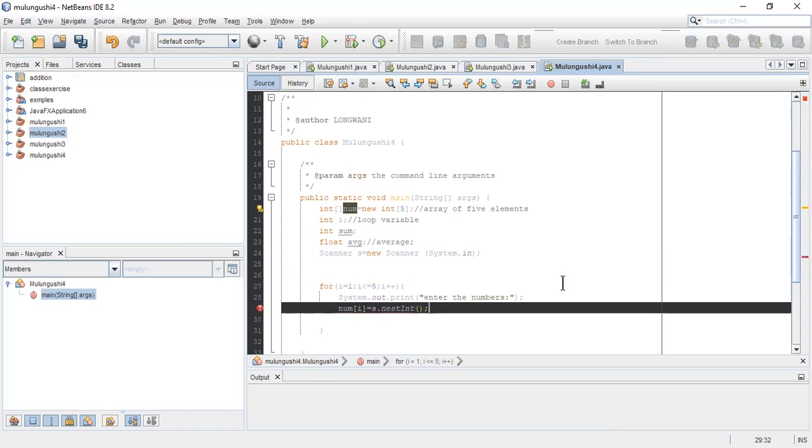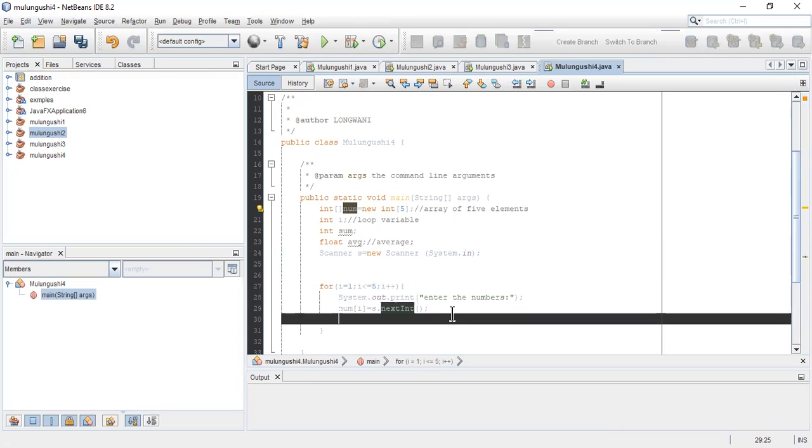So now this will be taken care of. Okay, so people, this must be nextInt, like that. Nice, huh? So this one is going to take care of the input for all the 5 elements. When i is 1, it's going to put in cell 1. When i is 2, it's going to put in cell 2, until 5.